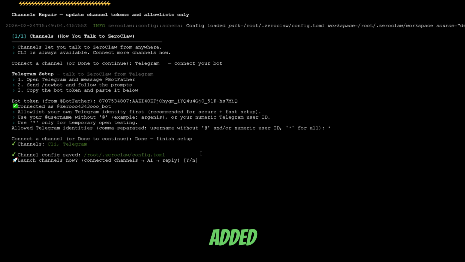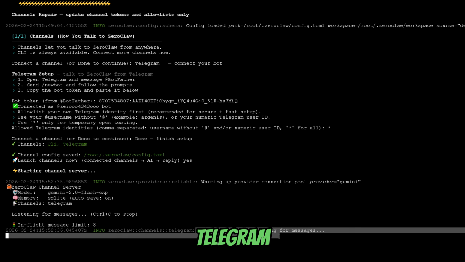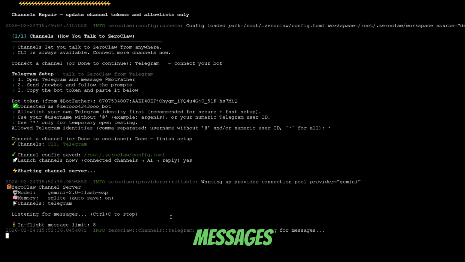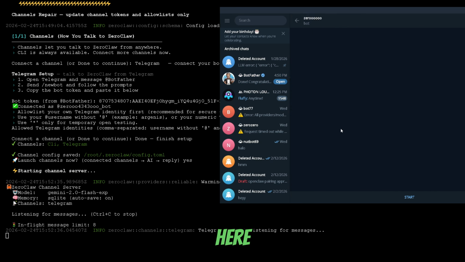So it looks like they added a new step. Before we just launched the daemon manually, but here you can just press Y to confirm the daemon launch. And now, as you can see, it says that the Telegram channel is listening for messages. So from there, just go ahead and open up your Telegram again and then click on your bot link right here so you can initiate the chat with your bot. And there we go. So that's the full ZeroClaw setup along with Telegram and the API key.